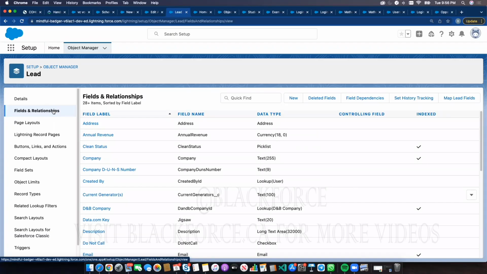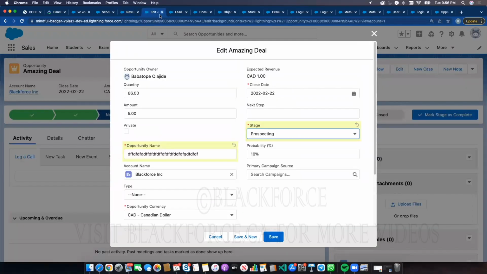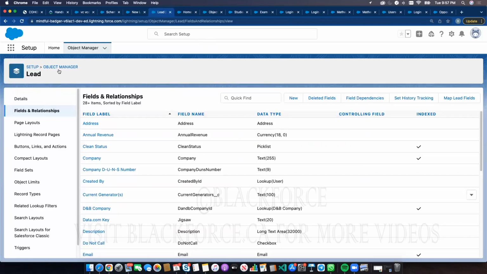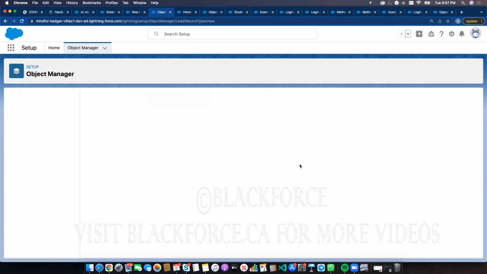And the second lead is the lead I got through maybe a phone call. I want to determine what should come up in the industry field anytime a lead comes from social media. This is just me creating a sample or an example out of nothing, right? So I go to the lead object, I go to record types, and I click on new.